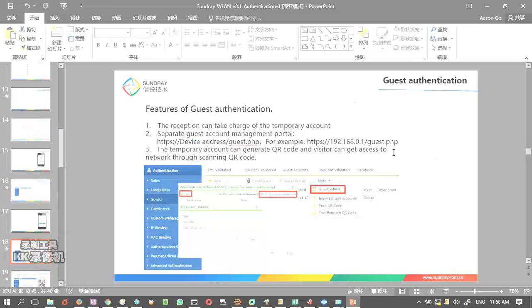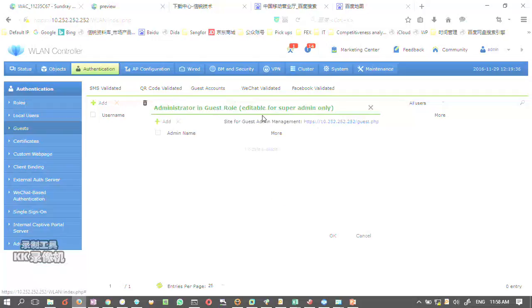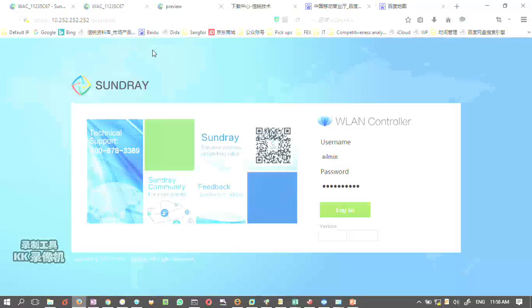Okay, for the guest authentication, as I said, we have a separate guest account management interface. So it's guest account here. We can assign a guest account for the guest. So we have a separate portal here for managing the guest account. And we can create an administrator account like Aaron. Okay, so we create a guest account here, and this is the management interface for only the guest account.